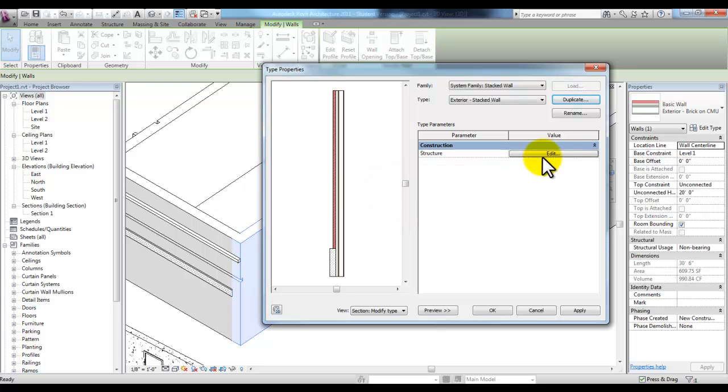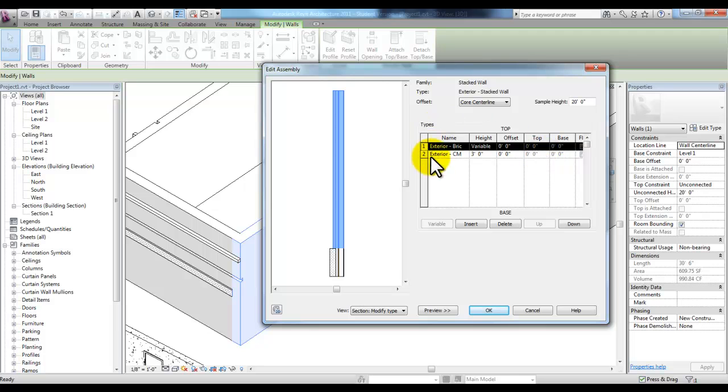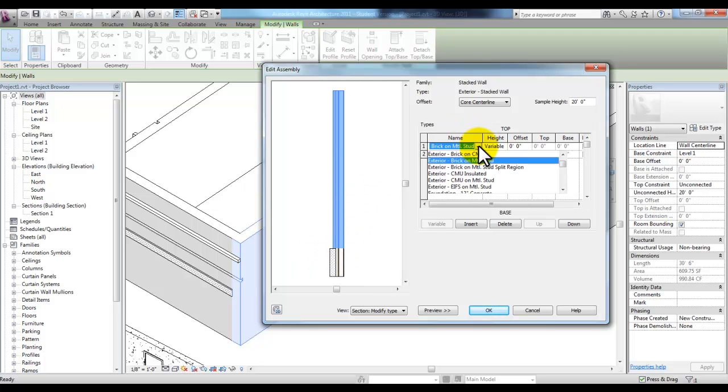Now pick the Edit button next to Structure and see that there are 2 different stacked wall systems. Under Name, you can select the drop down and change individual stacked wall systems based on the walls that you've duplicated and created. Notice that your custom reveal and your split region are in this list, so you can create a combination of composite walls that can be applied to your stacked wall.